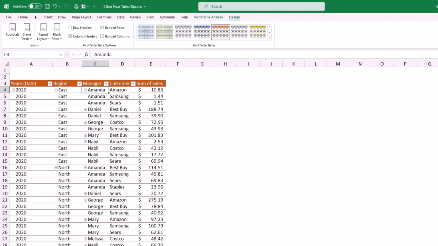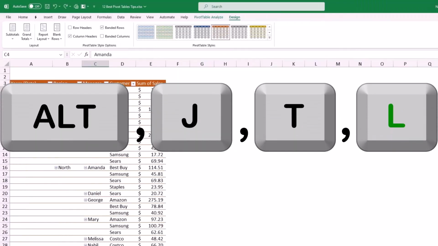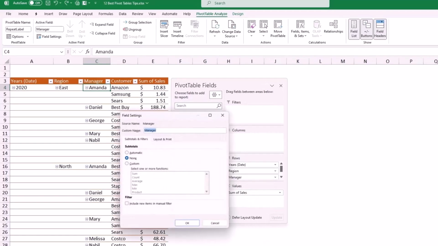Then I'm going to undo, Control Z. And I want to bring up the pivot table field list. The shortcut is Alt-JTL. In the pivot table field list, because I want to repeat the items for the manager, I click on the down arrow for manager and select Field Settings.